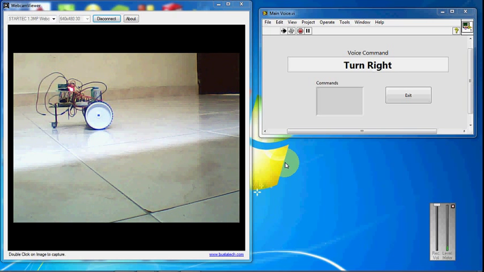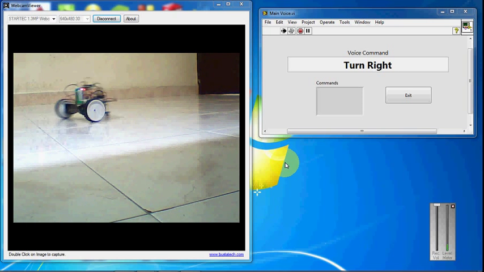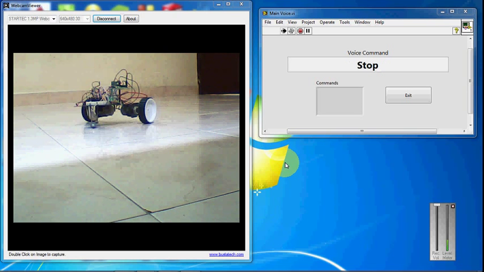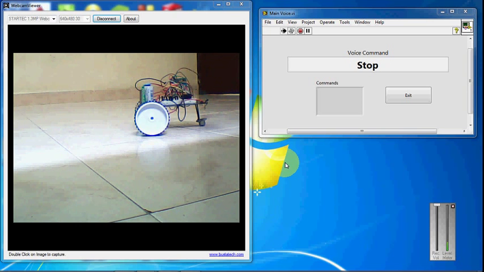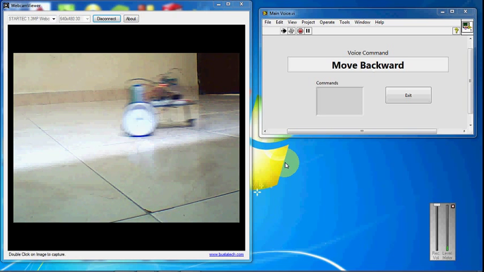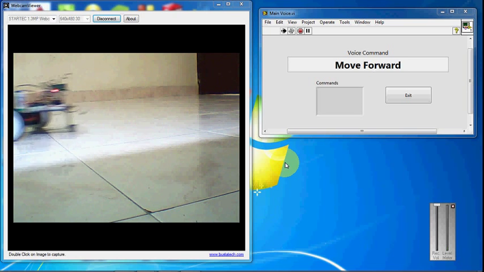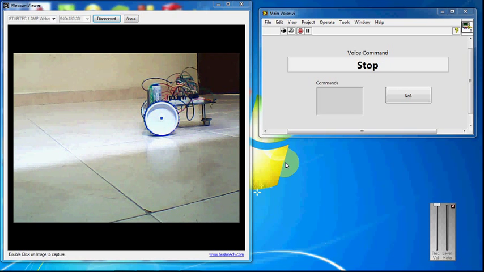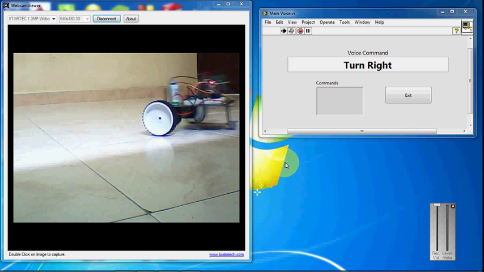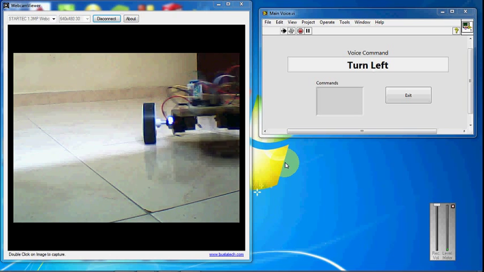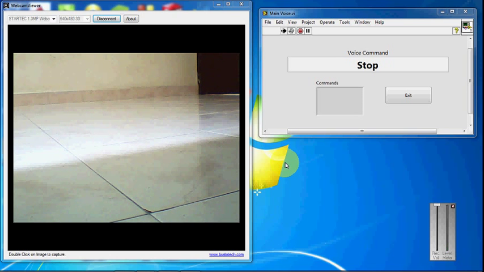Turn right. Stop. Turn right. Stop. Turn left. Stop. Move backward. Stop. Move forward. Stop. Turn right. Stop. Turn left. Stop. Move backward. Stop.